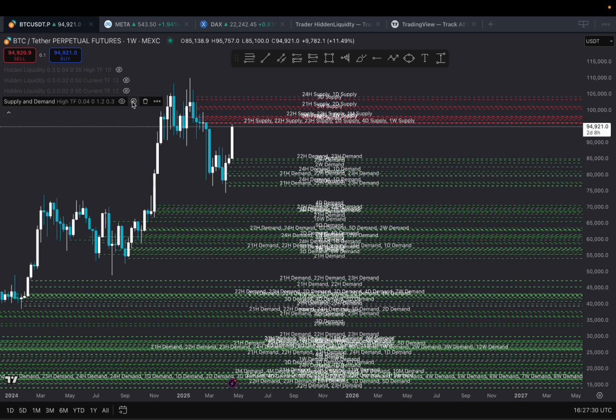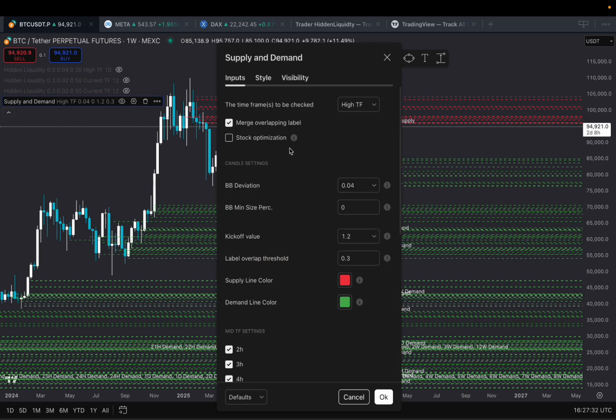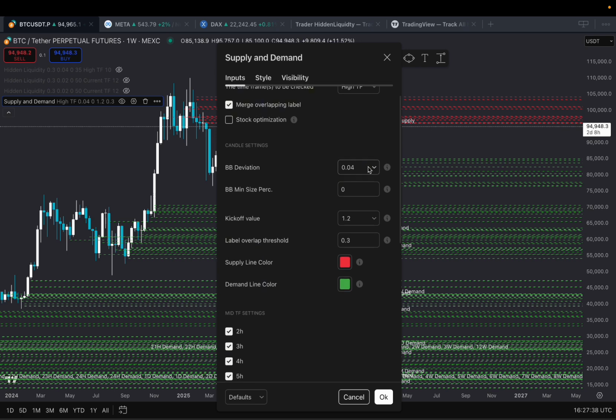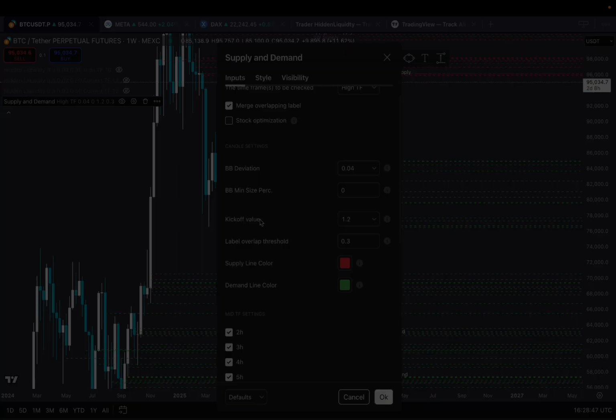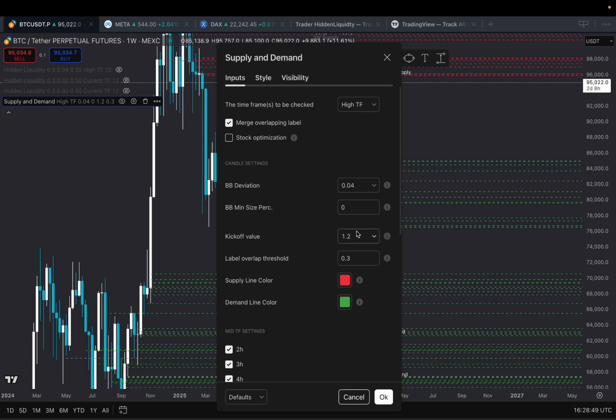Supply and demand is basically the same. You have stock optimization, you have merge overlapping labels, breaker block deviation, as you can see, always on 0.04. Breaker block minimum size is at 0. Then we have the kickoff value. That's pretty interesting. As you can see, I've put it on 1.2. I would recommend you using that as well.